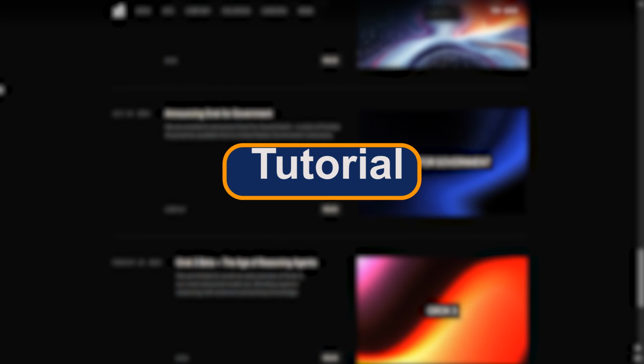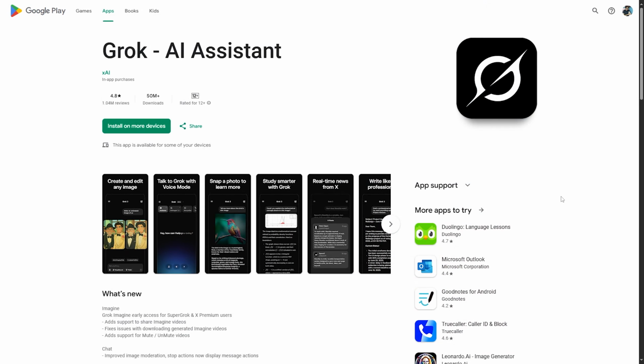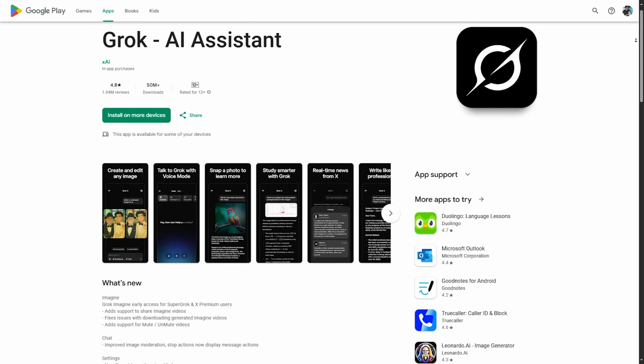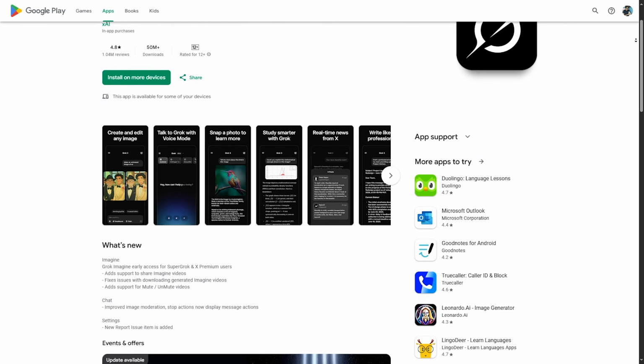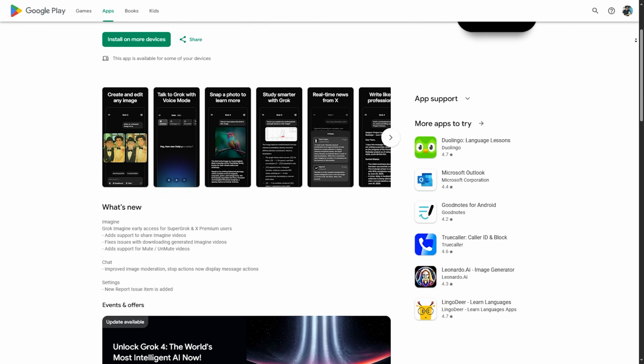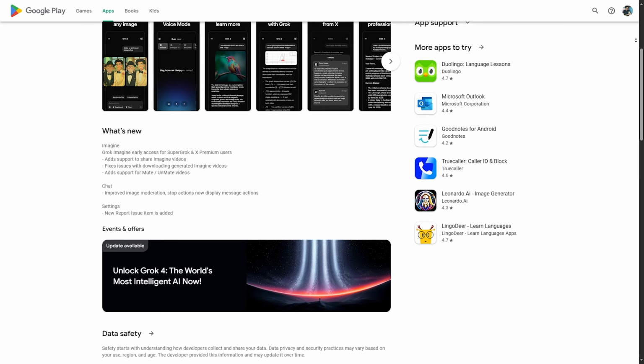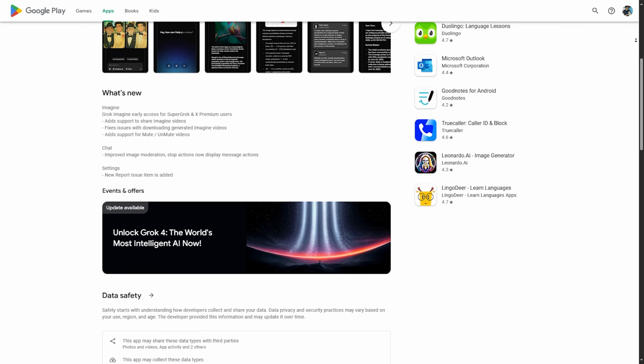Let's explore. Tutorial. Now I will show you exactly how to use Grok AI. First, you'll need to download the application. You can download from Google Play Store or App Store. You'll need an X account to sign in. You can even sign in with your Google. If you are a premium or premium plus subscriber, you will get more access, but the free version works too.